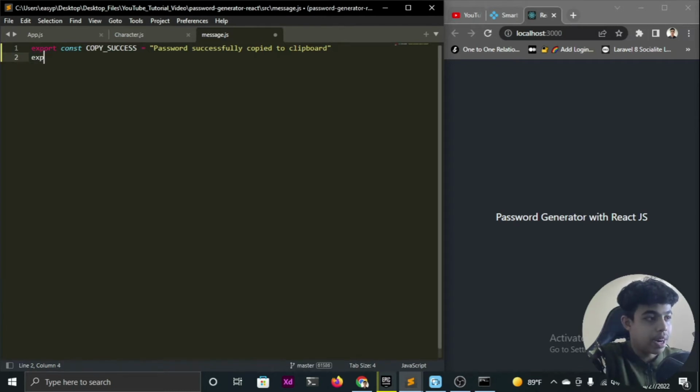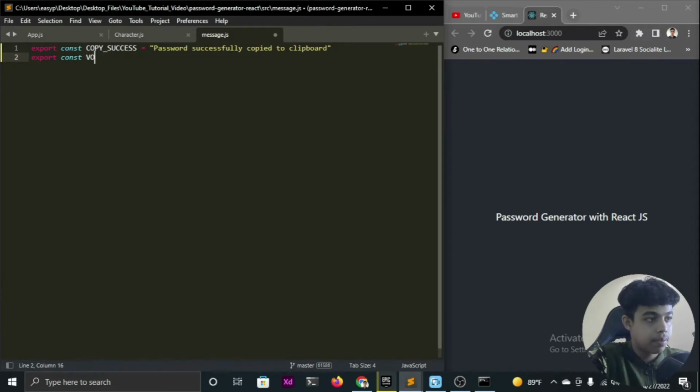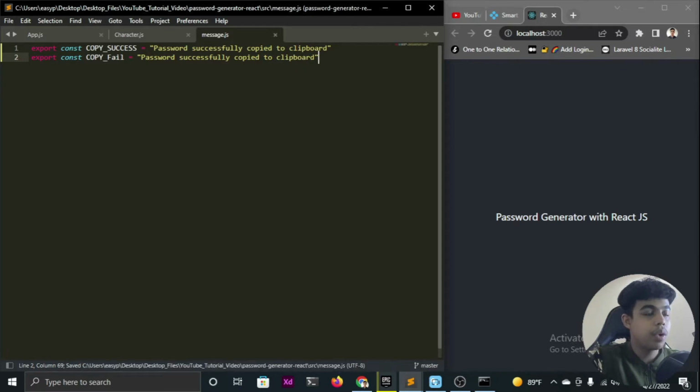So let me create a variable naming it copy_fail, and the message that I'm going to display here is going to be the same thing, but we're going to have the error alert. Okay, so password successfully copied to clipboard. Simple guys, and that's it for your message.js file. What we have done in this file is store the alerts for the copy functionality, right?